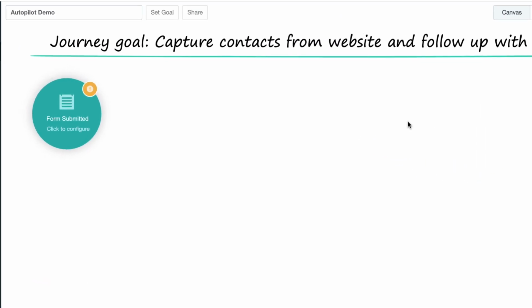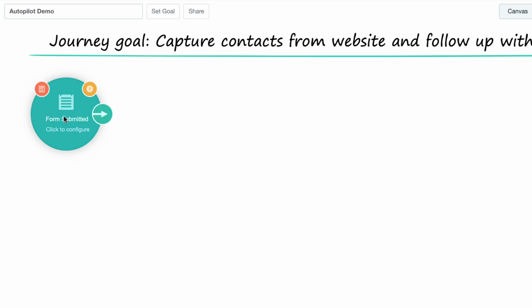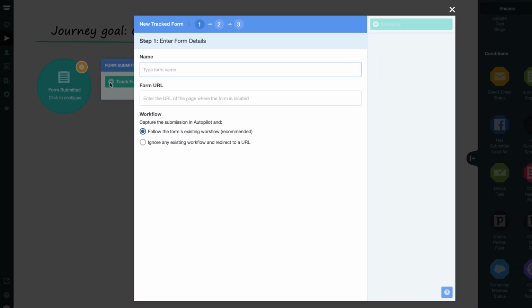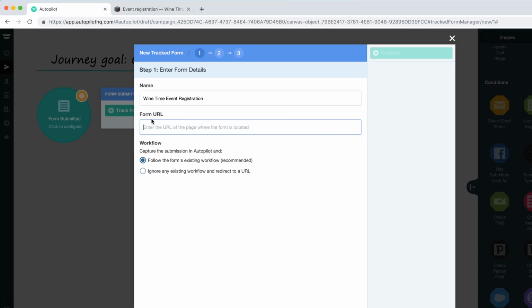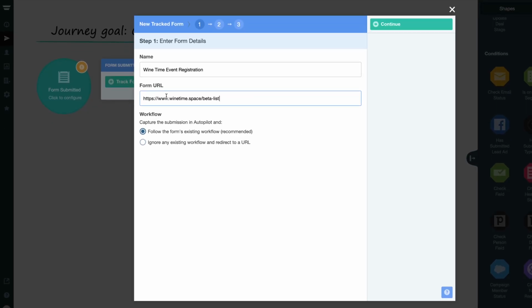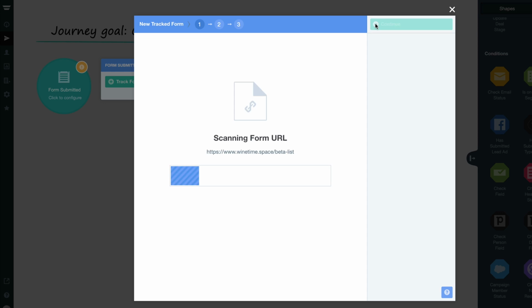I've already added the form submitted trigger to the canvas, but now I need to configure it. Clicking into the shape, I need to capture my form by selecting Track New Form. This is going to take me step by step through the form capture process. First, I need to give the form a name and paste the URL where my form is located. Once I've added these details, clicking Continue will start the form capture process.